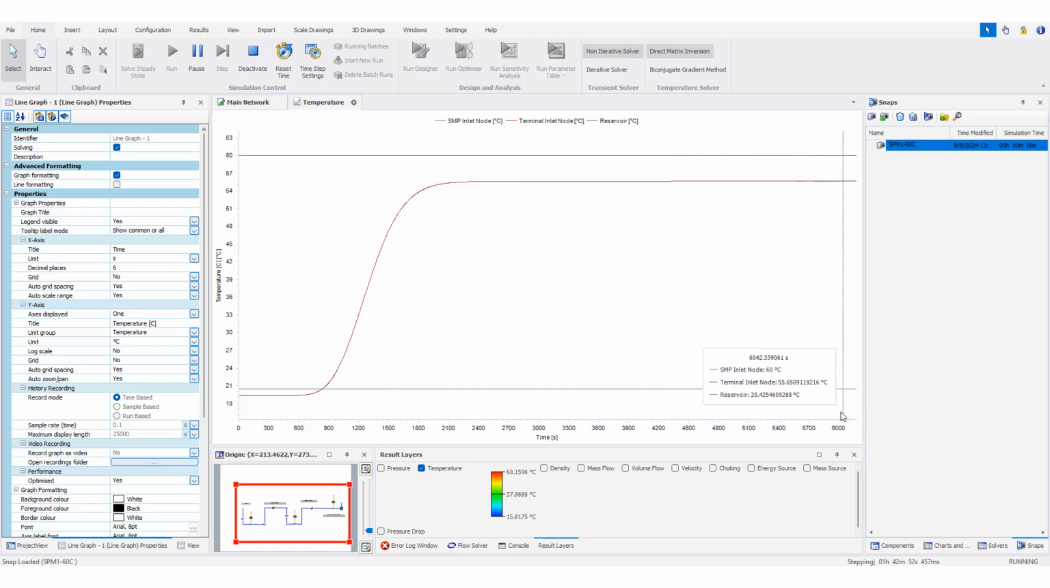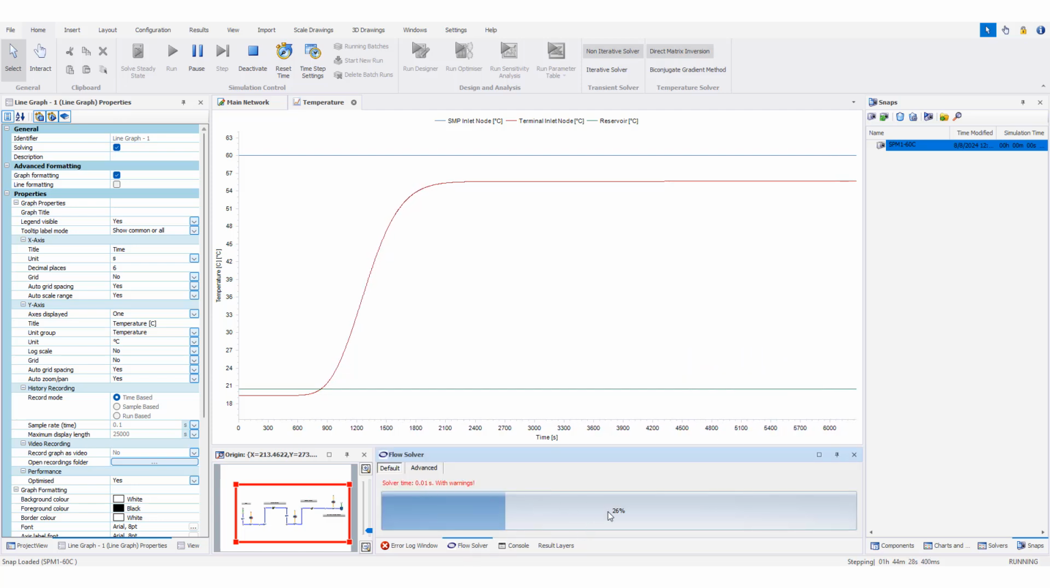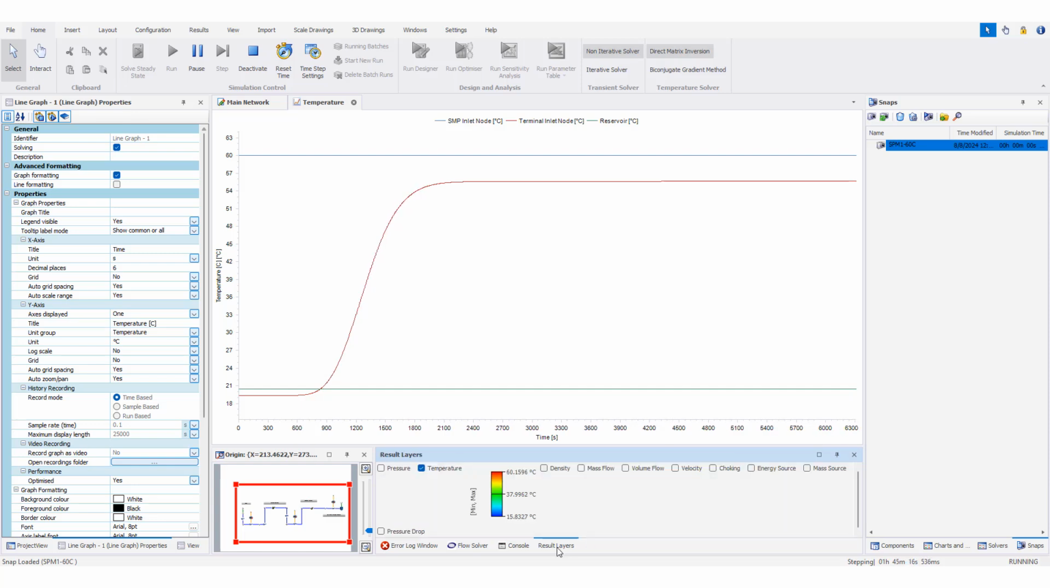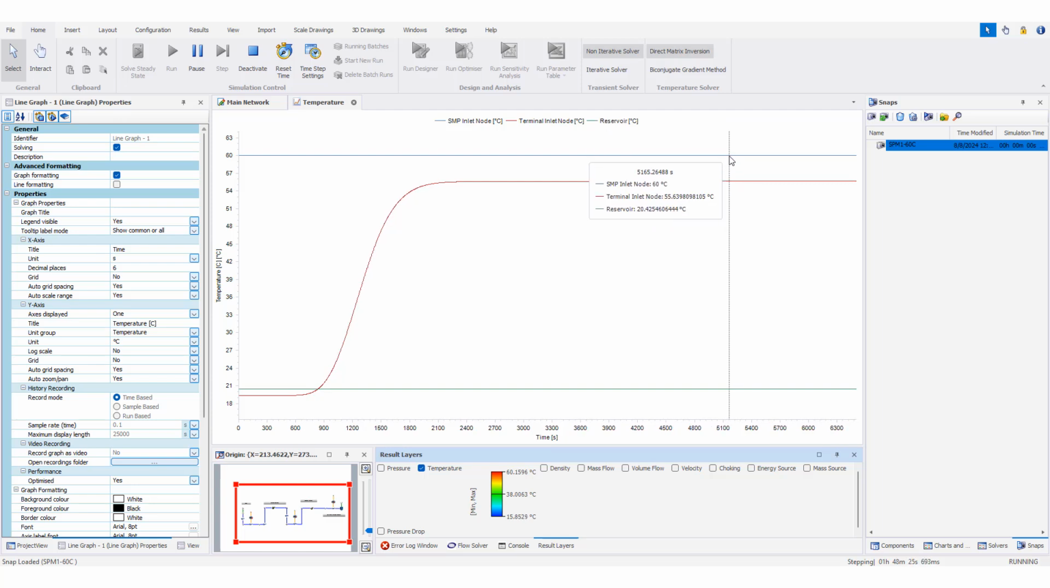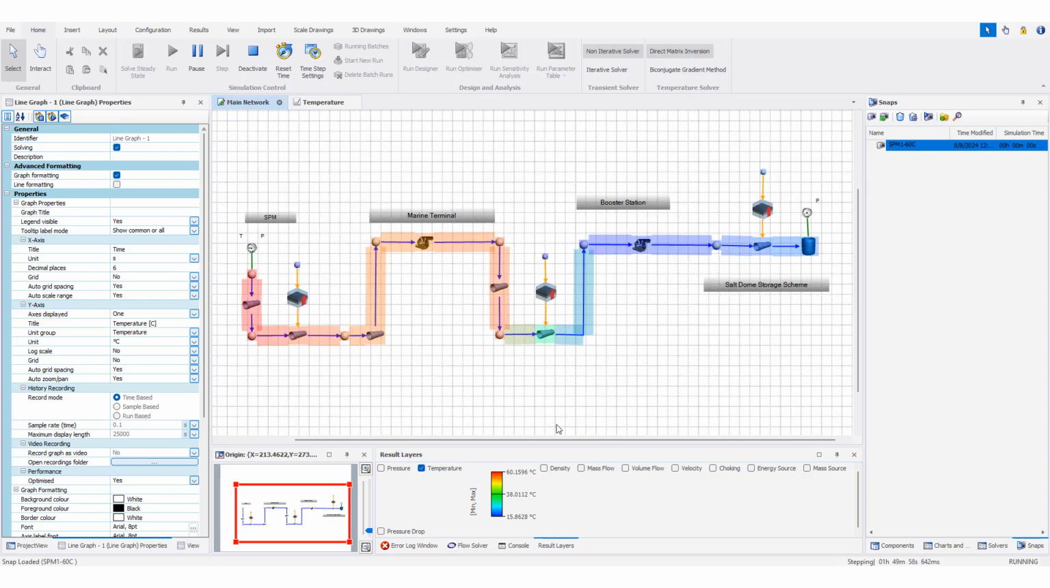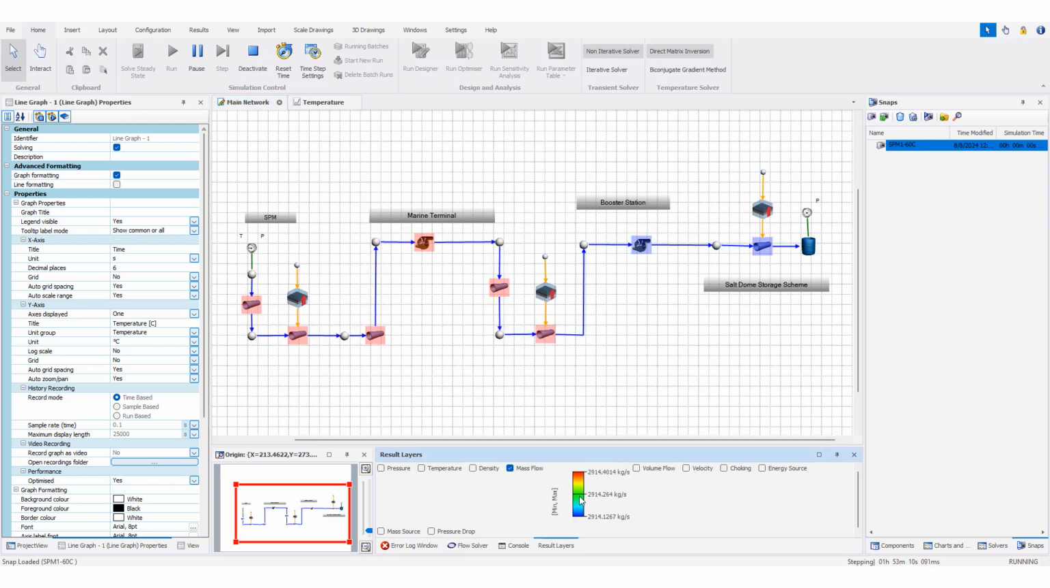Now more than 6,000 seconds have passed and more than 25% of the solution is done. You can see that the temperature is fixed for the terminal inlet at 55, and for the reservoir it is just constant at 20 degrees, 20.4. You can see here the change in the temperature along the pipeline, and also the mass flow rate. Now it passes 2900 kilograms per second.